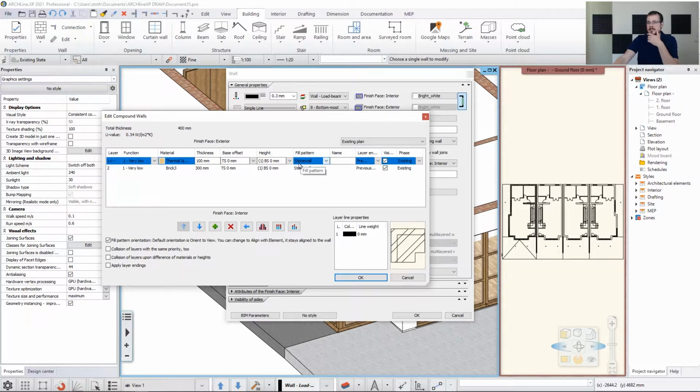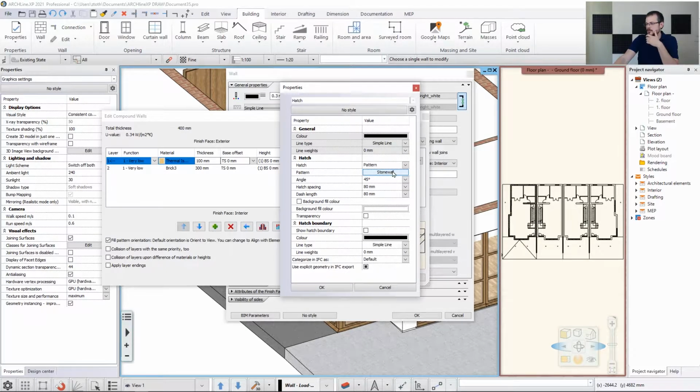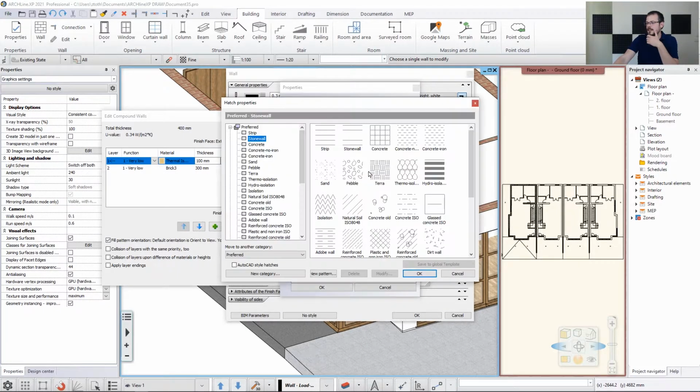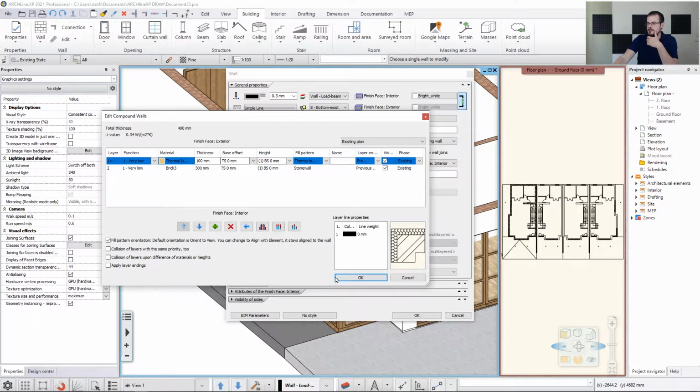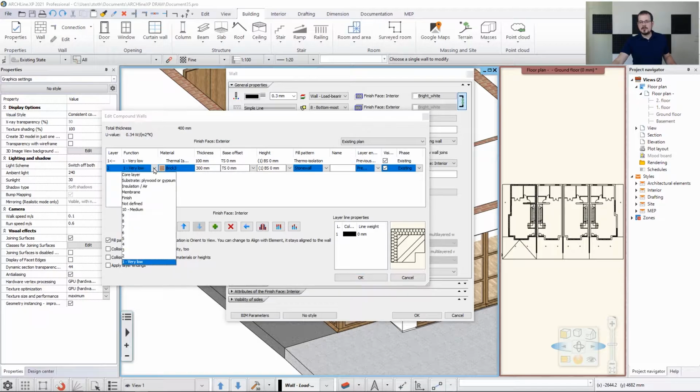And the hatch pattern should be not stone wall, but something else. Let's hit edit. Go to the hatch pattern setup and find the one which fits our purposes. This time, it's going to be a thermal insulation. Here we go. Now I see that the preview is pretty fine, but there's one thing missing, and that is the function. I need to define which one of my wall layers is the core layer, and I need to find the priorities over here. So if I want to make this one prior, then I do it with this button.